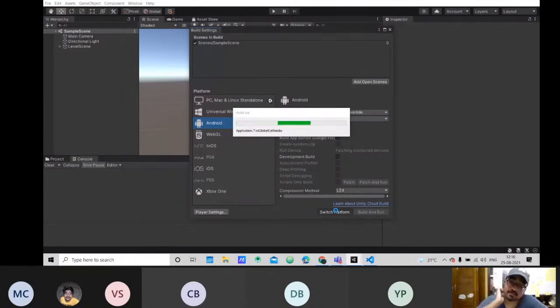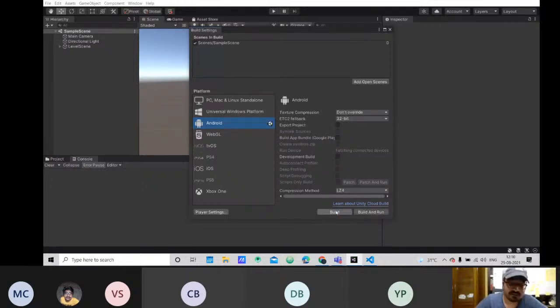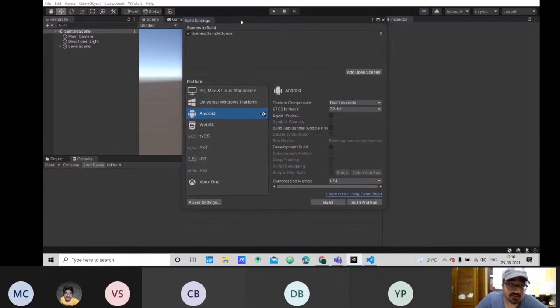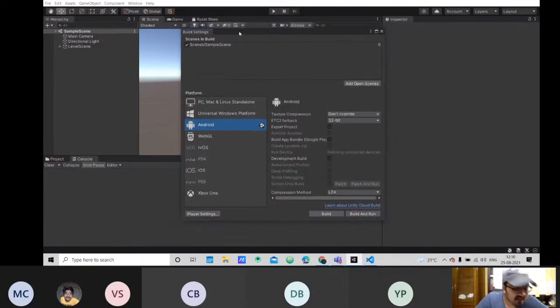I hope you have downloaded your Android build support while downloading Unity, because if you have not, then this option will not show. Wait for a while to see the good old green screen. And once that's done, we have now transferred to Android. Yay!